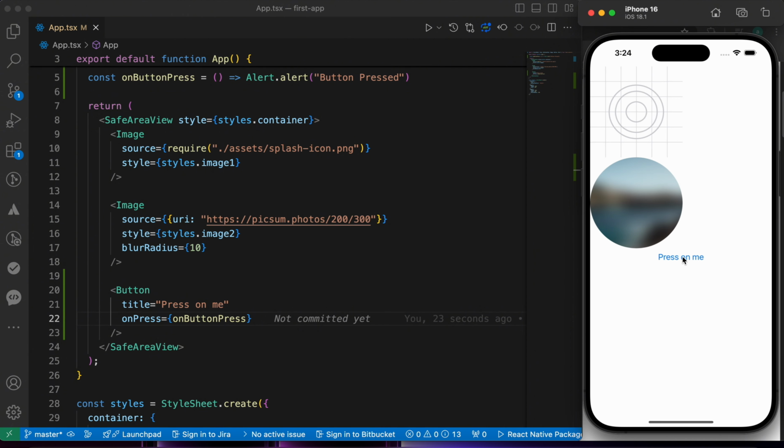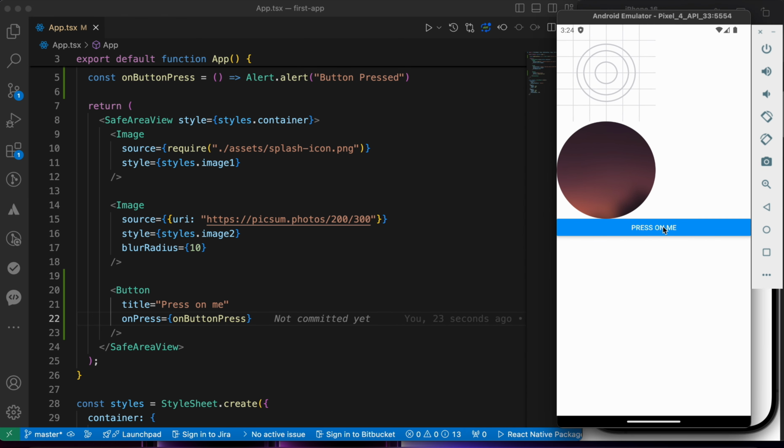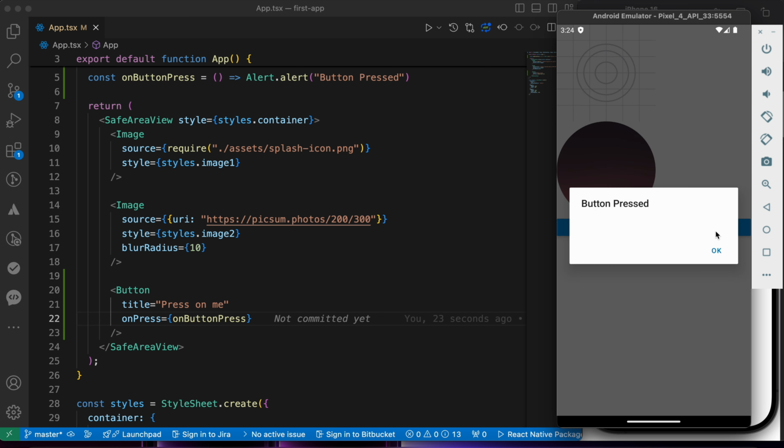This is the button in iOS. Let's see the button in Android. Here is the button shape in Android. Press on me. When we press, there's the alert, Button pressed.